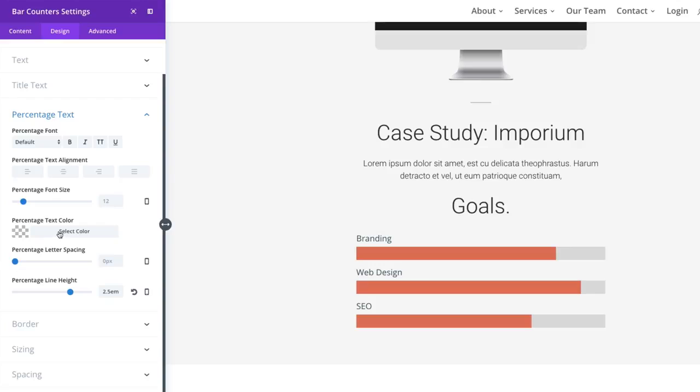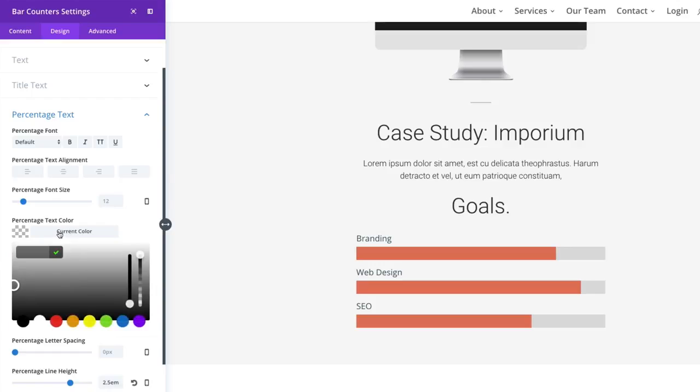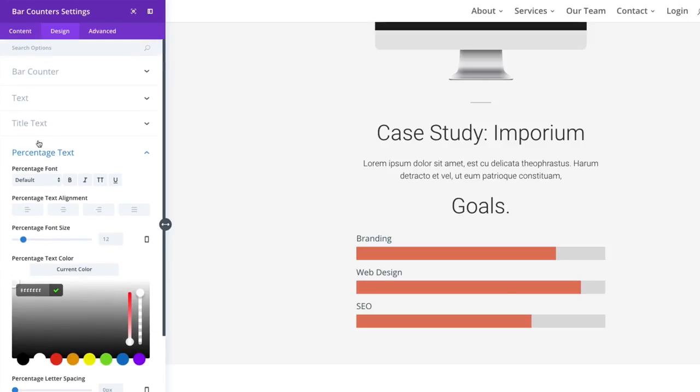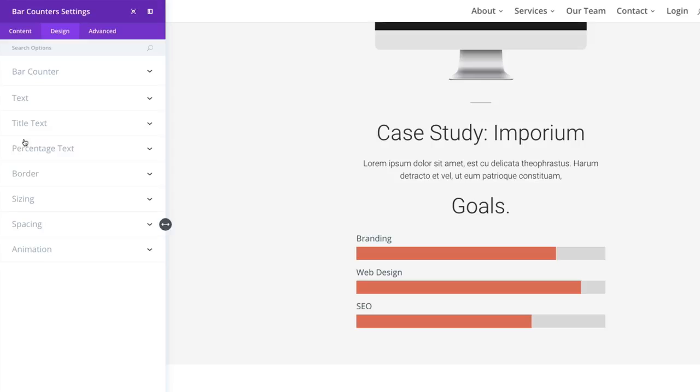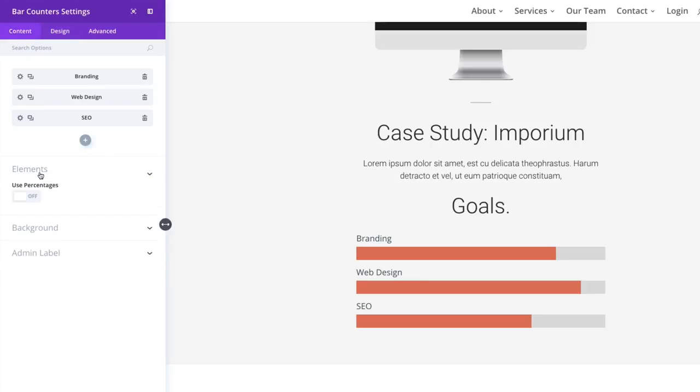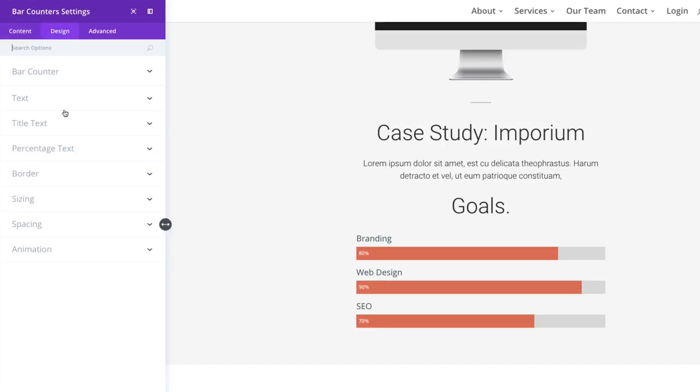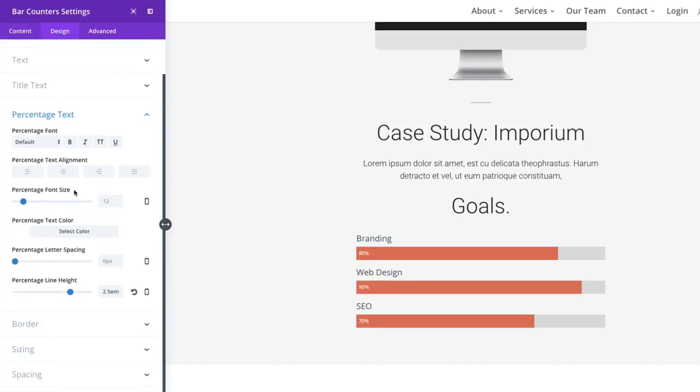And let's go ahead and change my percentage text color to a white. And for some reason, I'm not seeing my percentage text there. Let's go back to my content and make sure I turn it back on. Alrighty. And my percentage text alignment, I'm going to put to the right instead of off to the left there.